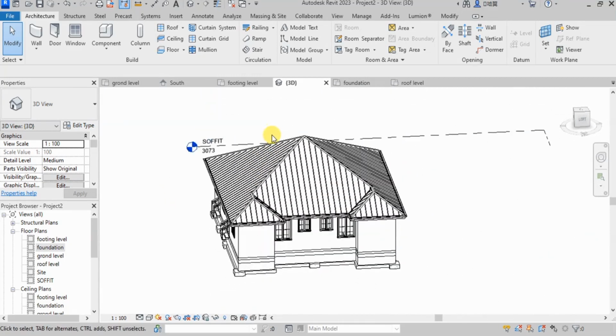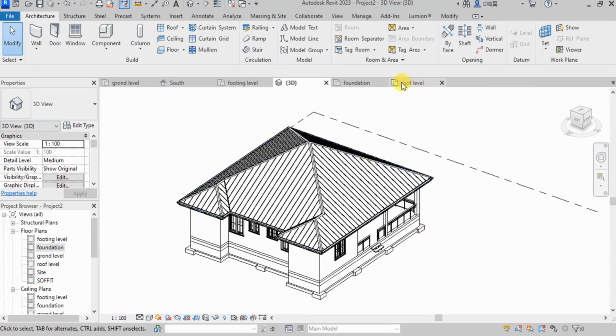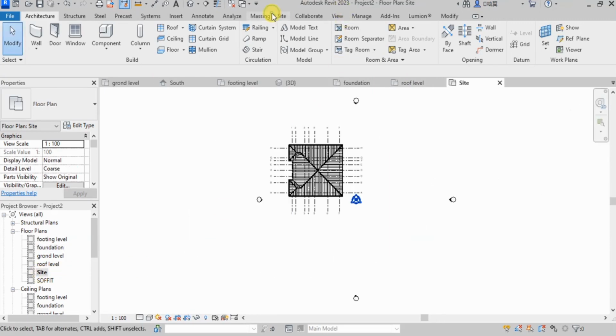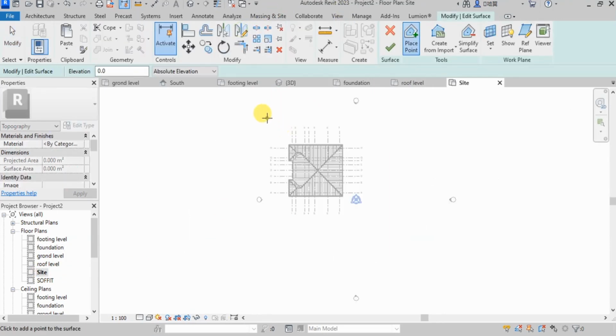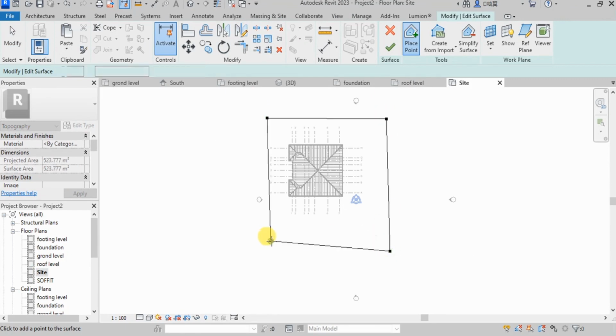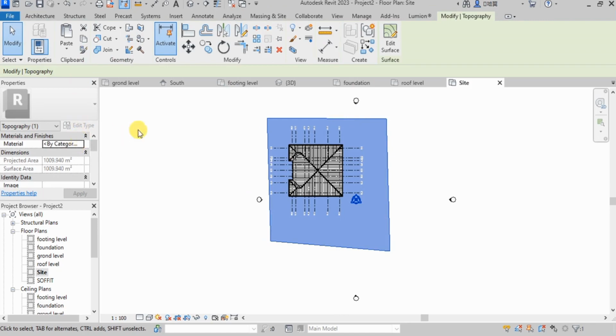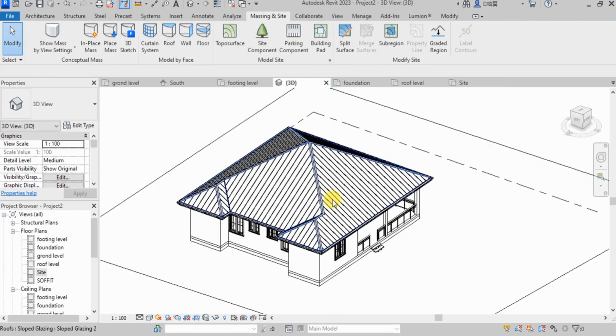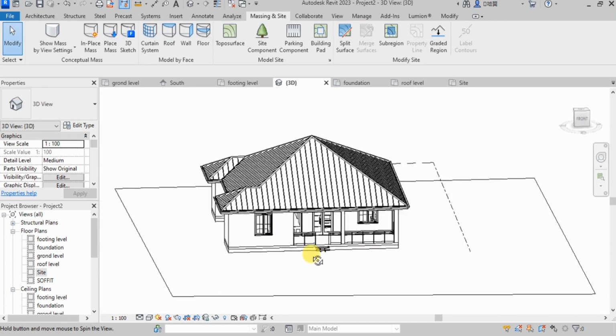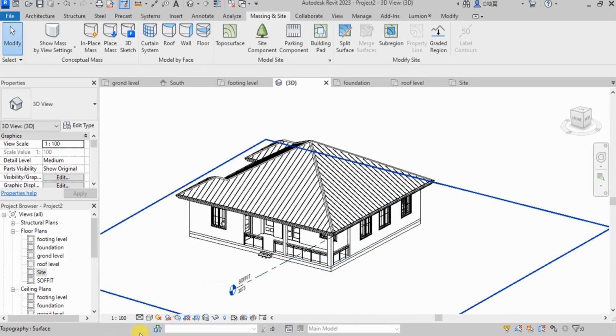So let me create a site to cover the foundation. Then we are done with this foundation and roof. So let me go to the site. Let me go to massing and site, topo surface. Then I'll create a site to cover this. Okay, so here, this is how it is. Let me change it to the realistic. Then you see how it is.